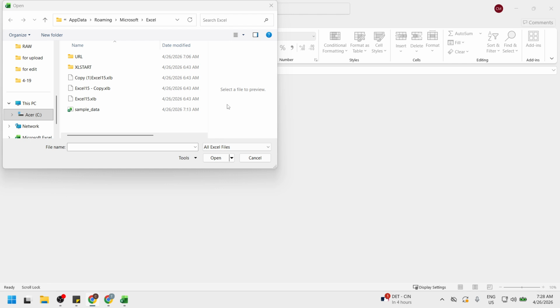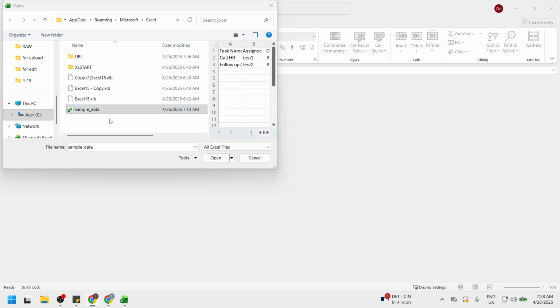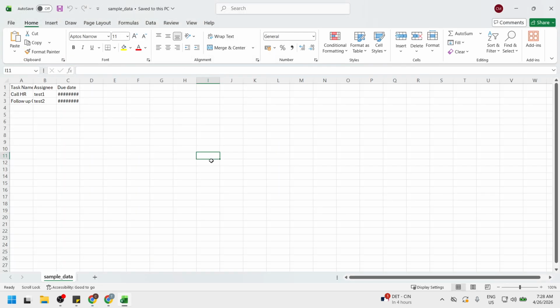In the dialog window that appears, look for your missing draft. File names might look a bit generic, so pay attention to the modified date and time to spot the most recent version of your work. When you find the right one, click Open. Excel will load that temporary draft so you can confirm it's the content you expect.